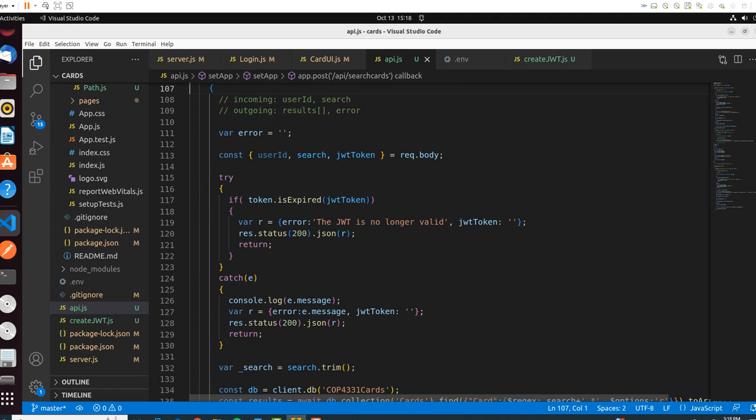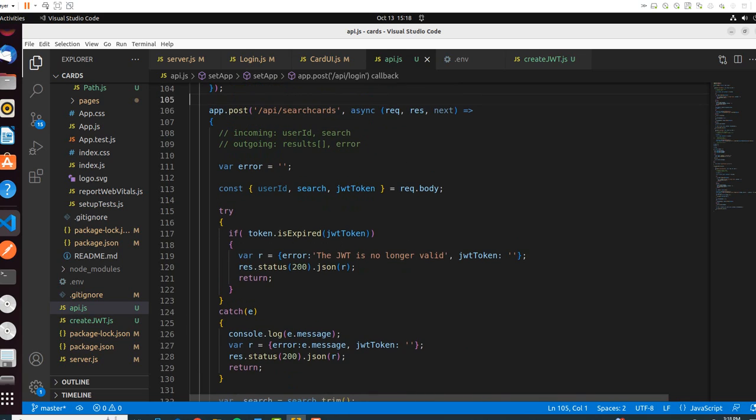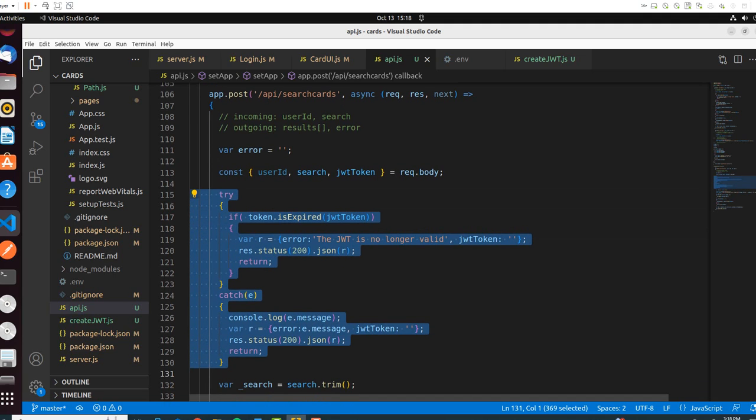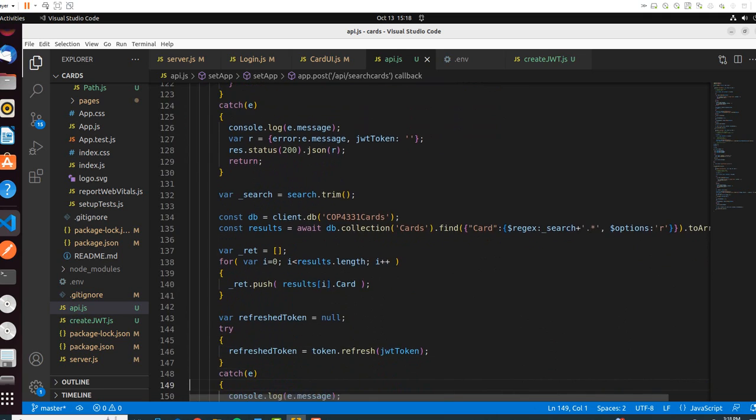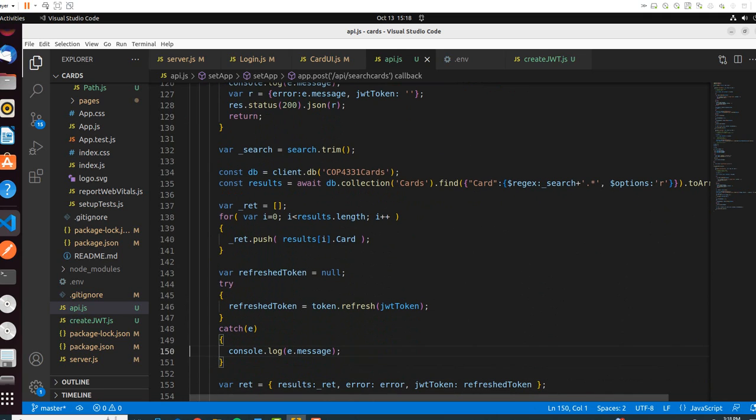And I do the same thing for search. Search cards and add card, really, this is identical code. I'm sure there's a way to, I'm violating DRY. Okay, I got it. I haven't fixed that yet. So, and then I refresh the token.